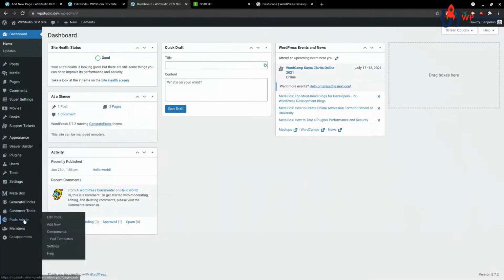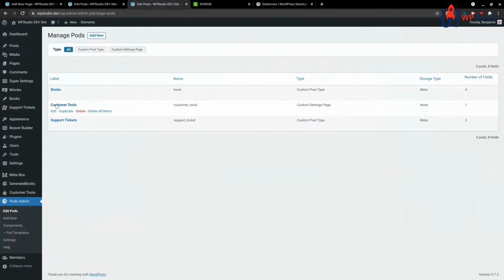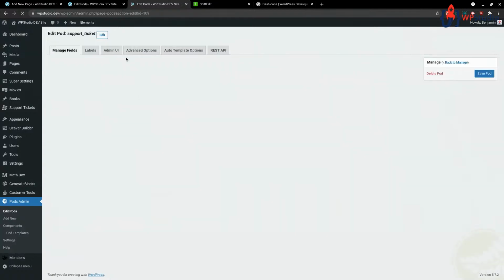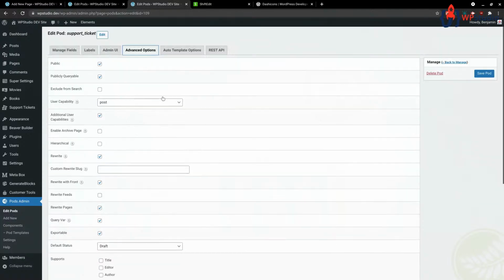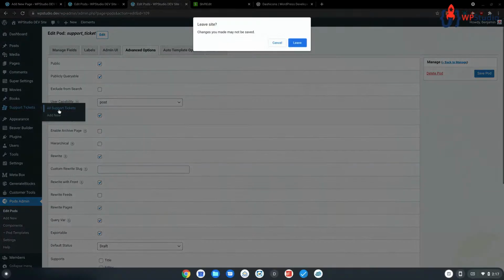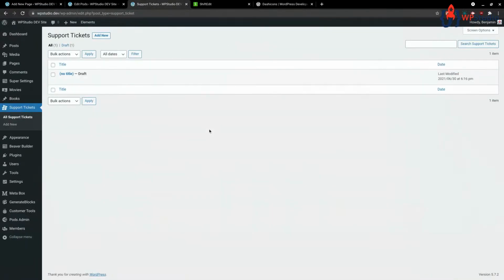Because, let me set the stage. In our support ticket, we removed all things like the title and the editor, which means when I go look at all support tickets, there's no title. I do have a date here, but this is basically pointless, this listing of all support tickets, because I don't get to see the question, to see whether or not the question has been answered.